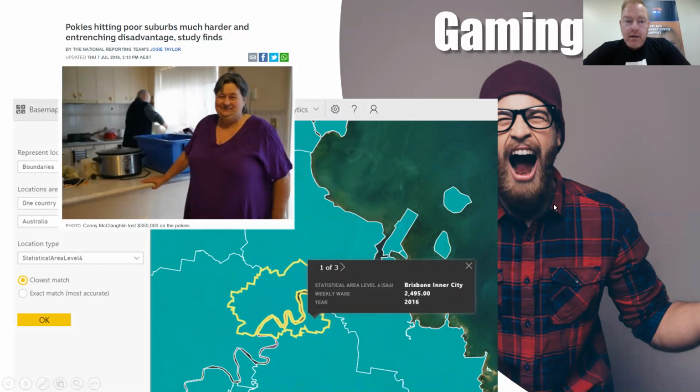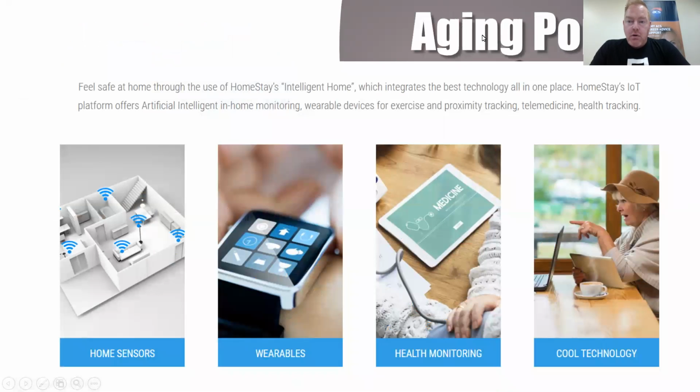AI in gaming, real-time gaming and using data to find out where people are playing in the gaming clubs and where they live. Ageing populations, so we've got IoT technology, sensors that sit in the homes, and with the addition of wearables that provide some predictive tracking of whether you're at risk of having a fall.